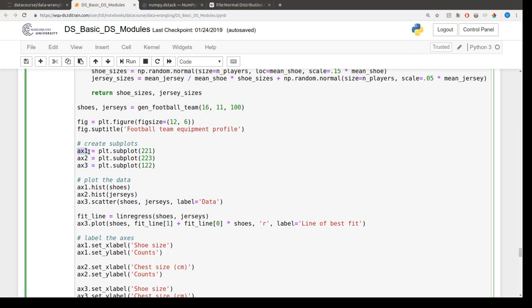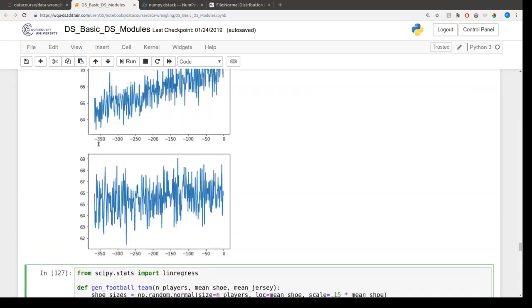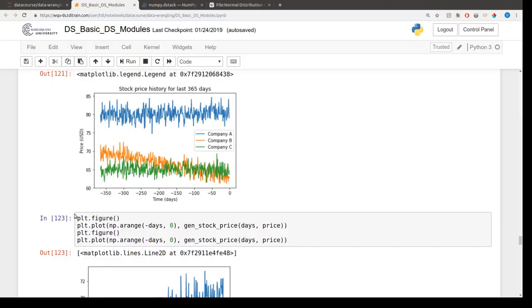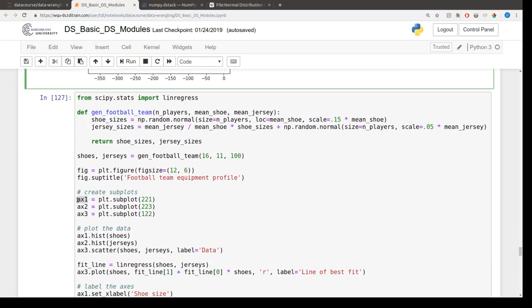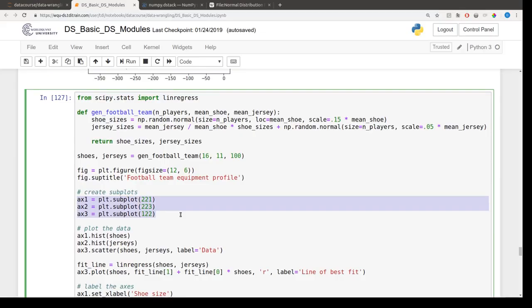This would not have been possible using the state machine approach of just using plt over and over again, because once we had created these subplots, there would be no way to switch between them in the code and address one subplot versus another one. We would be stuck with whatever subplot we had created most recently.